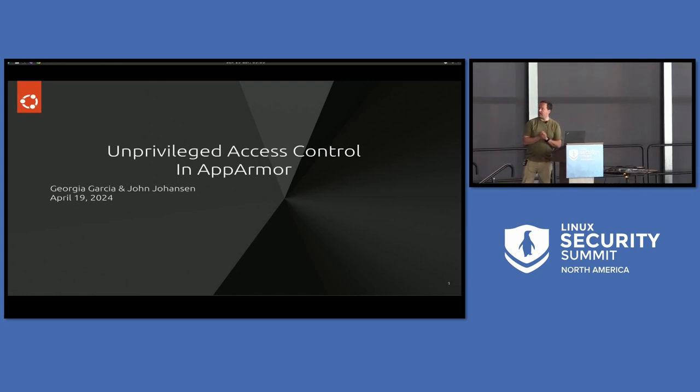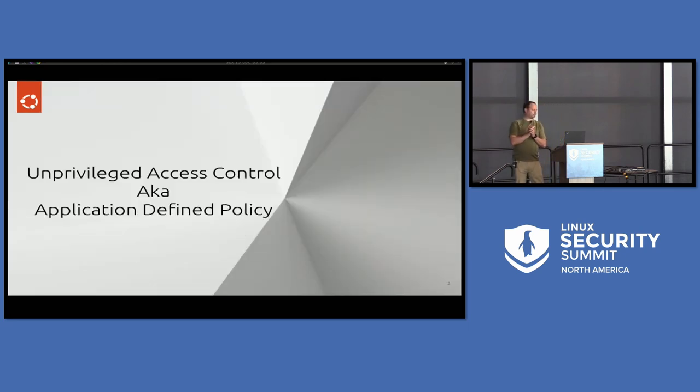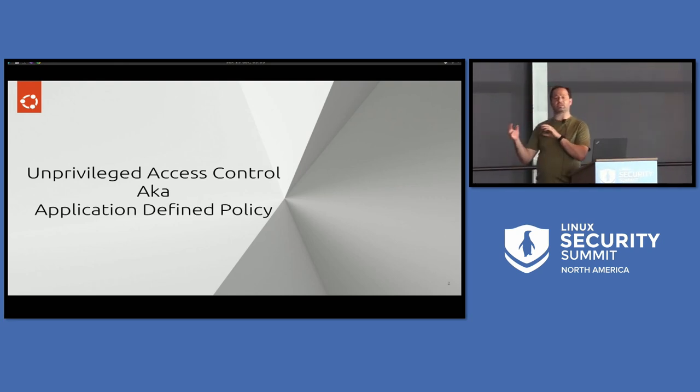We're going to talk about unprivileged access control in AppArmor, and specifically application-directed unprivileged access control. User-directed is a whole other ball of wax. By application-directed, I mean the application is defining the policy. The advantage here is that it can be dynamic, because the application knows things that an outside MAC doesn't know. So basically, think about sandboxing.